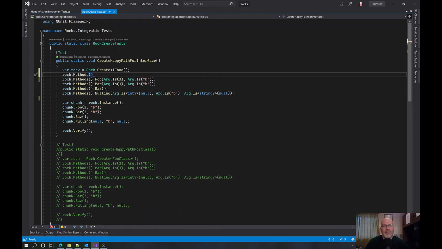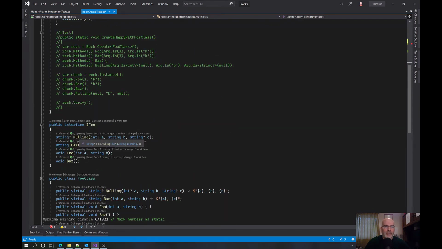Right now I have to do it as a method. But then I can do dot, and I've got my foo method, my bar method, my nulling method, stuff like that. These are all methods that are on that interface that I'm targeting.